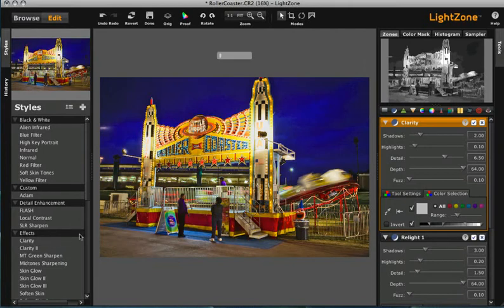It certainly looks brighter, but it might be a little too bright. If we tone down the effect of the clarity filter, it gives it the excitement that I want, but it doesn't exaggerate it to the extreme. So let's save this.